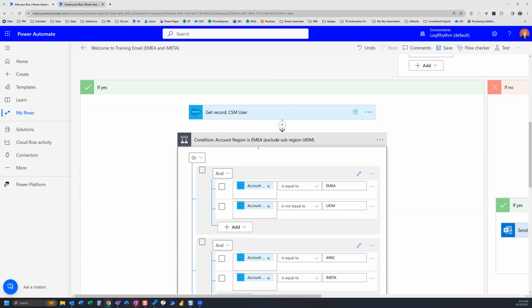Make sure this is the right one. Yes, it is. Rename. And we'll shorten this to region, exclude subregion, not subregion UKIM. We want to have that or in there. Or APAC and subregion IMETA. So we'll see if that's still going to be too long, and if it is, we'll come up with something else. Okay, that one took. Excellent.